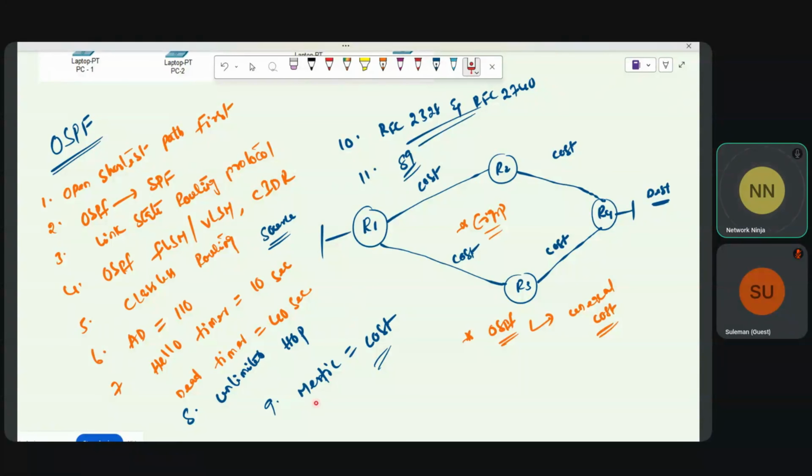In OSPF, metric equals cost. The cost is the link cost. Whatever link you are going to use, that link has a cost, guys. And OSPF is an open standard protocol, so the RFC numbers are 2328 and 2740.